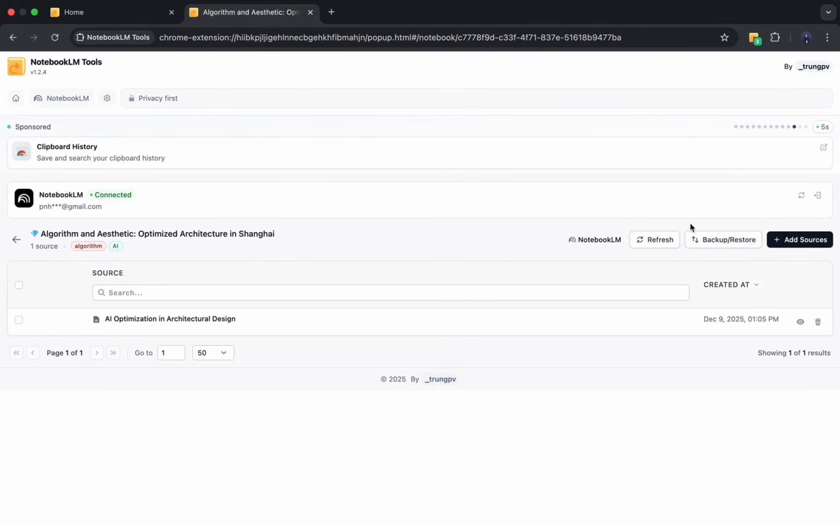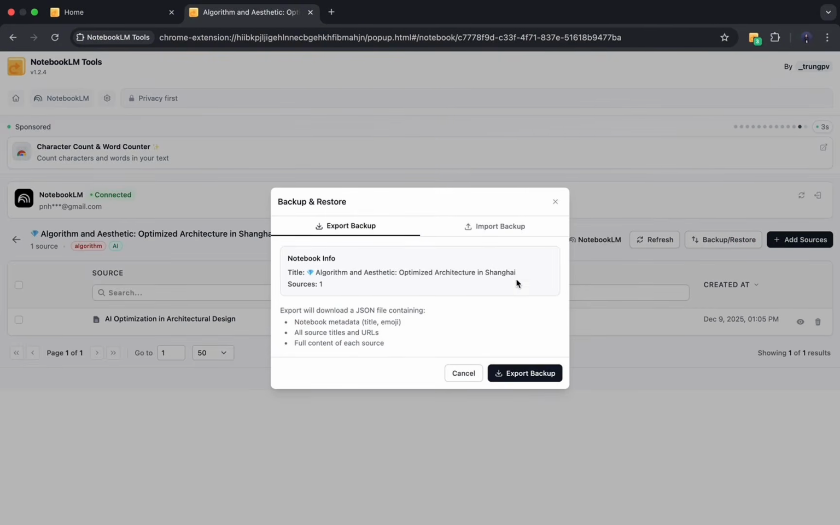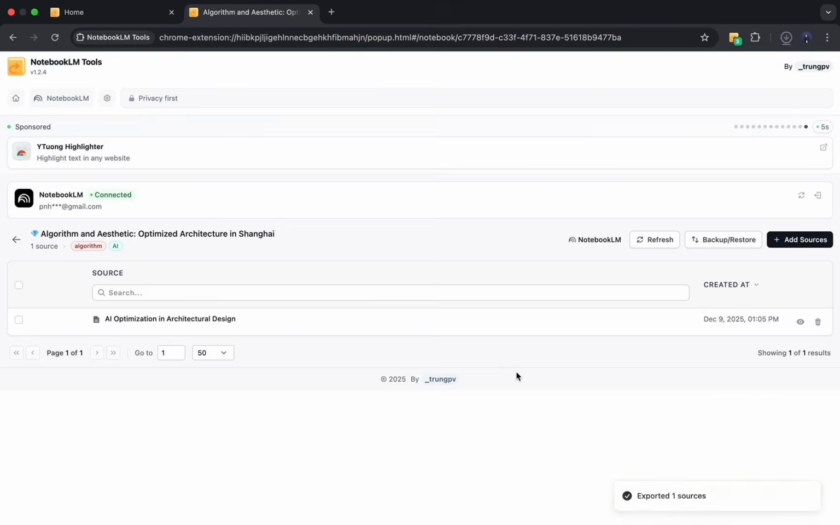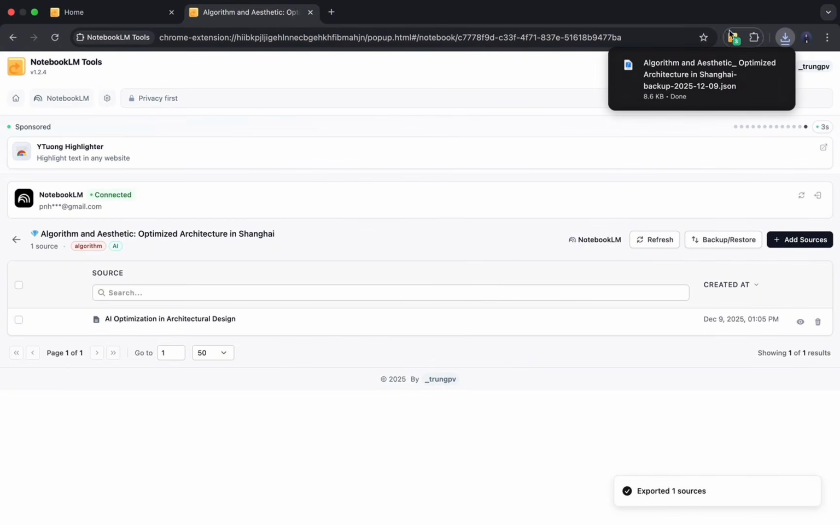Now let's take a look at the buttons at the top. The refresh button works exactly like before. It syncs the latest state from NotebookLM, so any new changes are always up to date. There's also backup/restore. This lets me export all sources from this notebook as a backup file, or restore them later if needed. For example, I can download the backup to keep a local copy of my research. So even long-term projects stay safe, portable, and easy to revisit in the future.